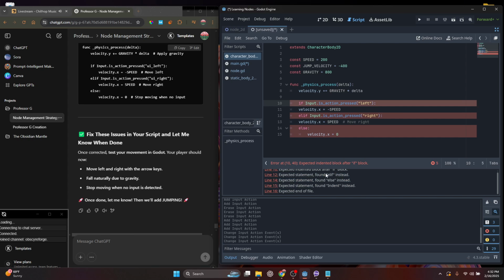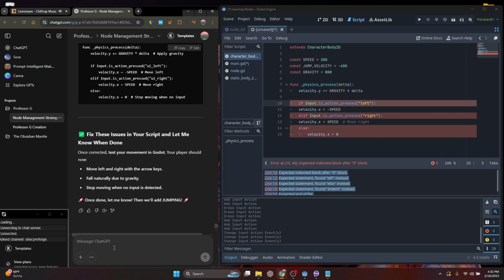I'm not really sure what's happening here. It's got to be the way I'm formatting. If action is pressed left, right. It's looking proper. I have the colons after. I have them in quotations. Do I need a space between them? No. Velocity x equals minus speed. I have it. If. It's got to be the way I'm formatting it.